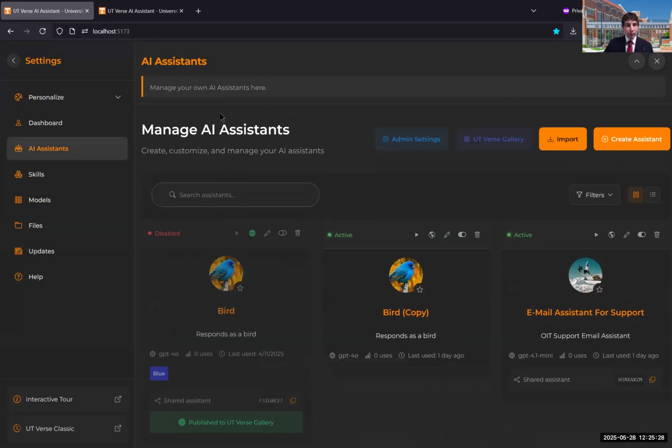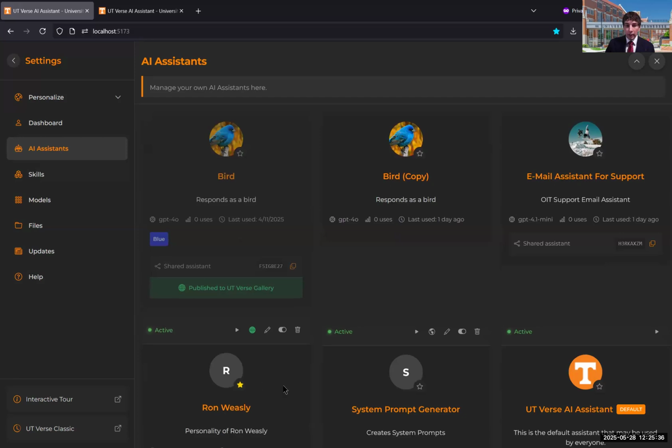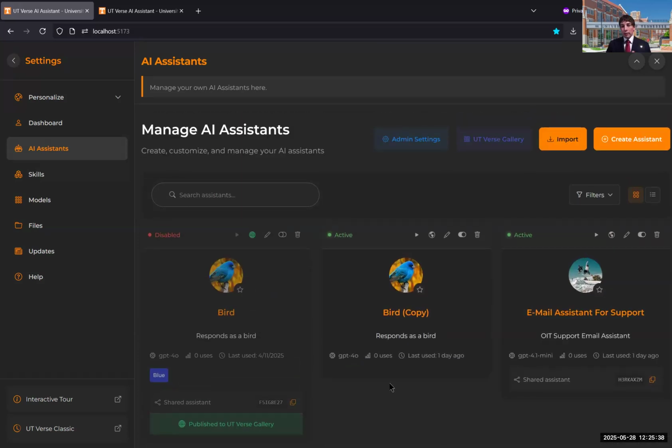If you're in the Manage AI Assistant section, like you would get in the settings, this is what you'll see. These are all your AI assistants. So what is the purpose of an AI assistant? Is just using the existing AI assistant the best choice? Well, for most cases, you'll probably just want to use the default AI assistant, but sometimes that may not be enough. Like over here, I have an email assistant for support with a snowboard guy because I just use whatever image just to test it out.